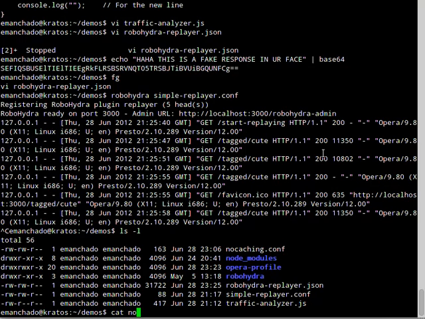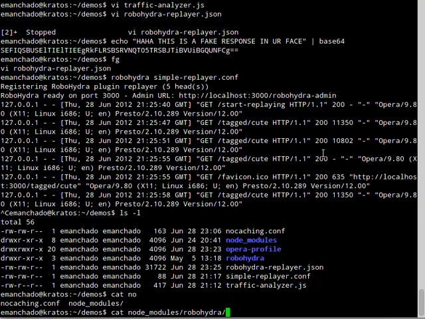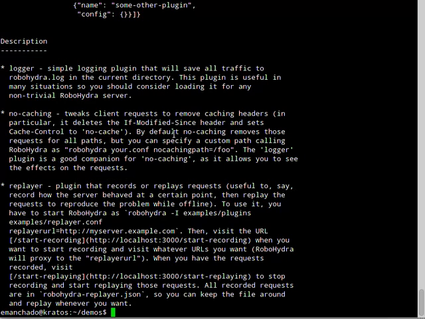So now we're going to have a look at the RoboHydra plugins README. We're going to have a look at logger and no caching. In this case, what we're going to do is, well, I'm going to explain first what they do.